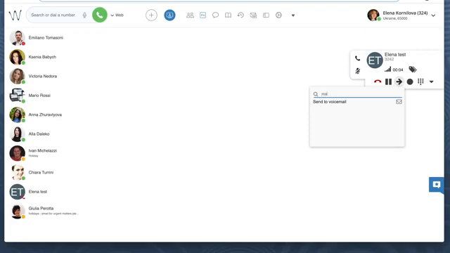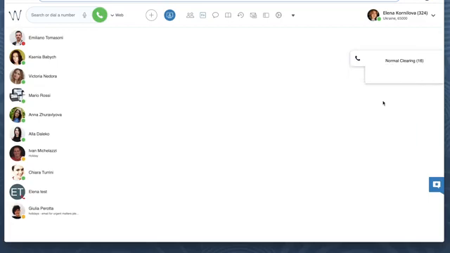Here is our call once again. I click again the arrow icon, I type the name of the contact, and I click on the mailbox icon next to this contact. I can do it during a call, or I can do it even without answering.